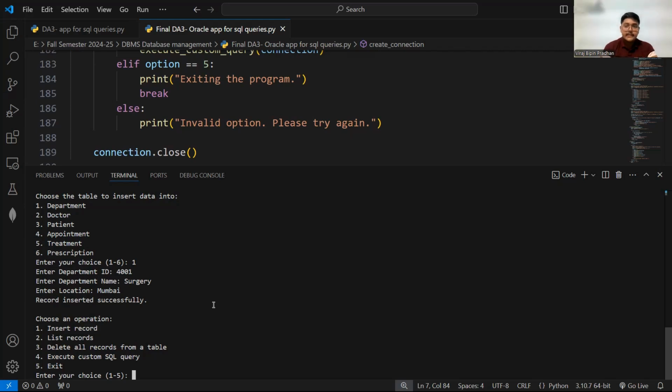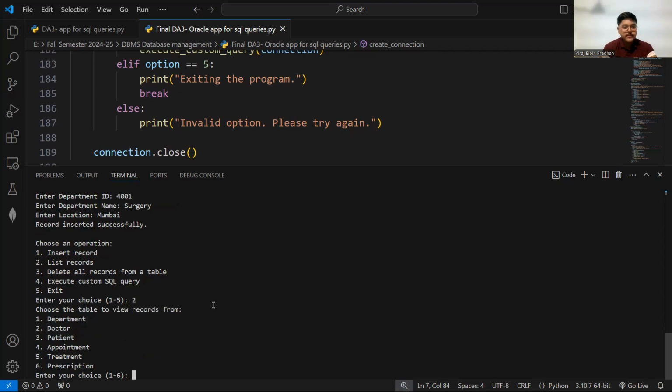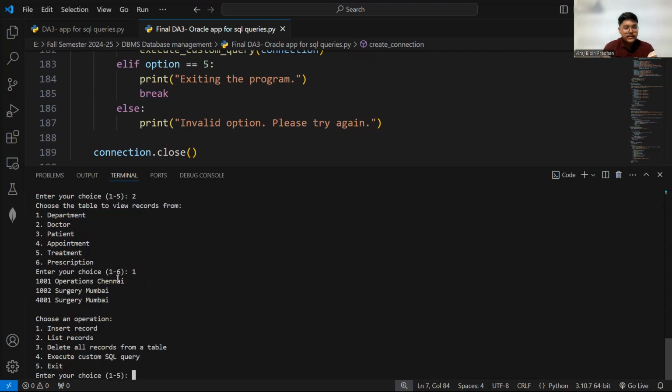Now we'll try deleting the records. Since the department has one entry, we'll try deleting it. First, we'll check if the list function works properly. So we'll first list everything from the department. See, initially I had also inserted 2 records prior to recording this video. So now there are a total of 3 of them.